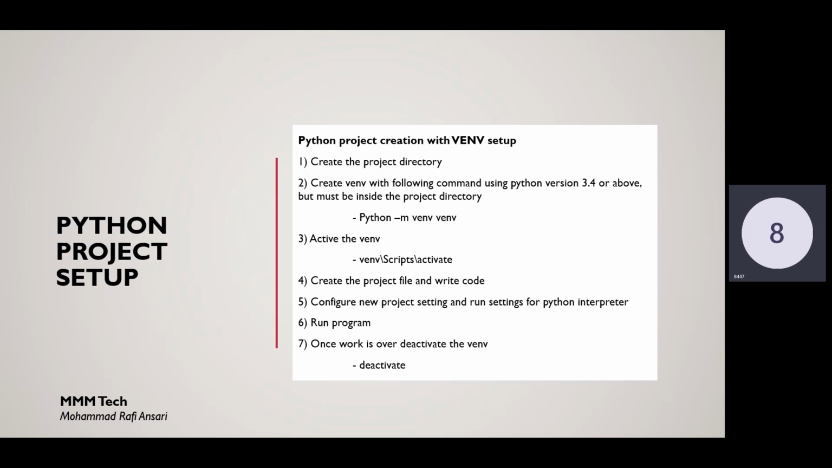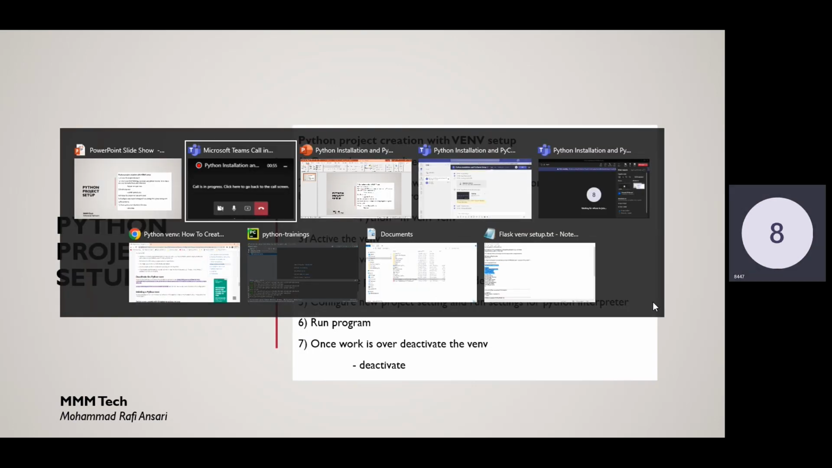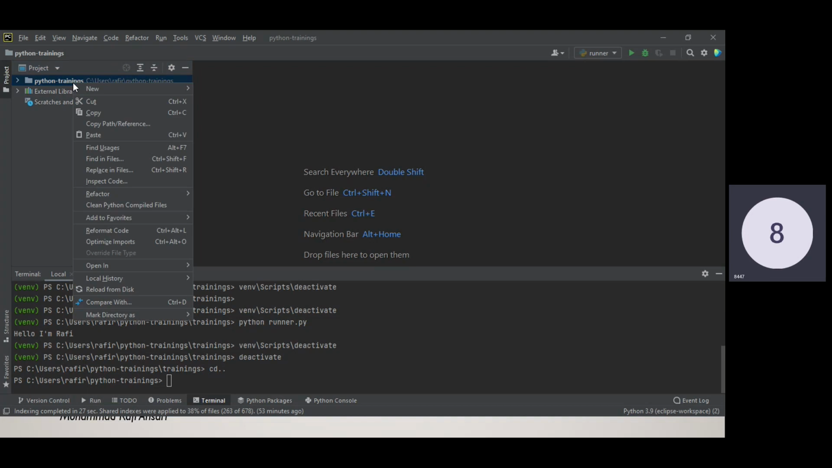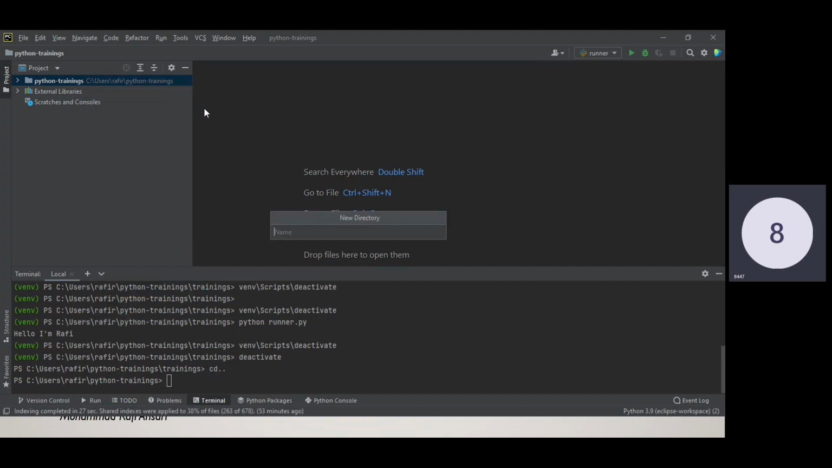Okay, so I'm going to open pie chart. It's already open. This is my base working folder. Inside that, we will create a project directory or project folder. For that, simply we have to right click on it, okay, and then we have to create a directory. Okay, so we are creating a directory, giving it a name like training.